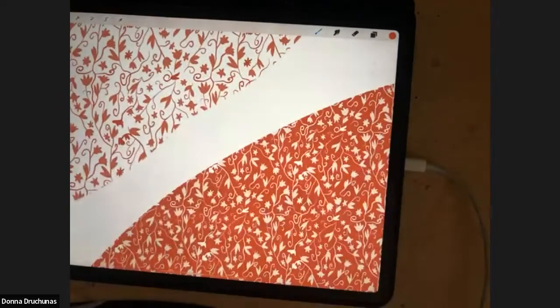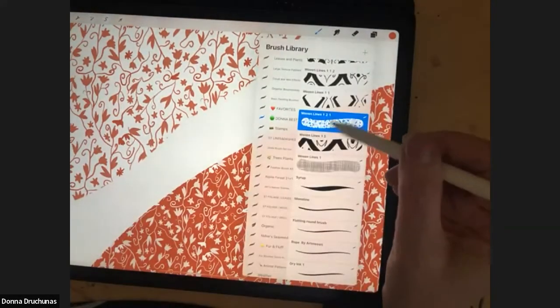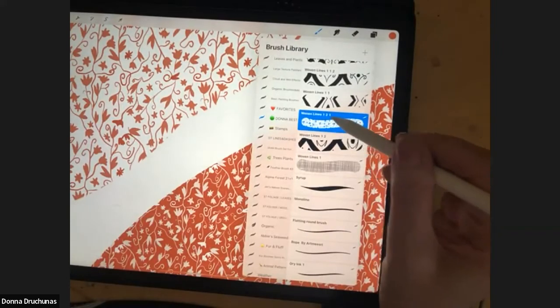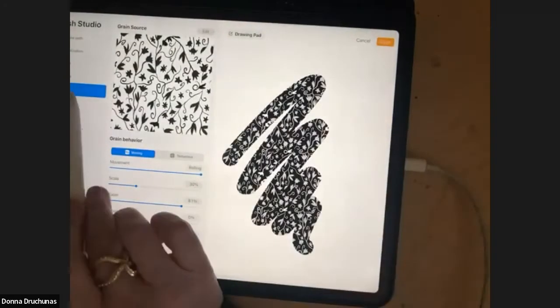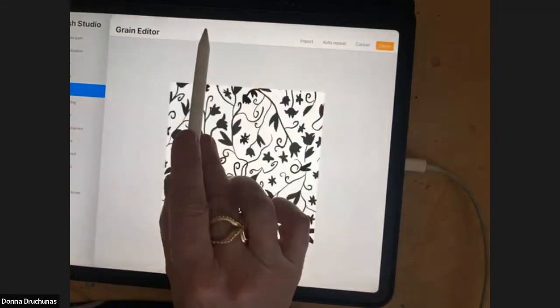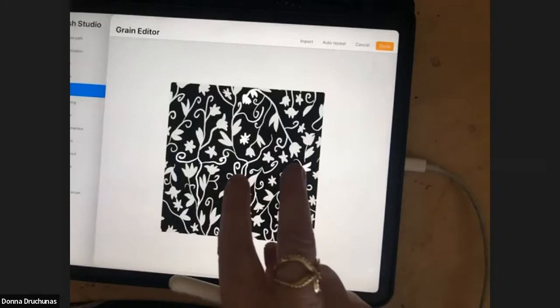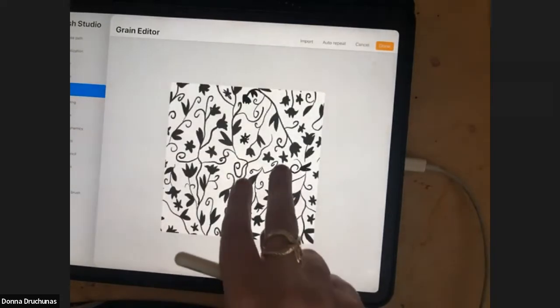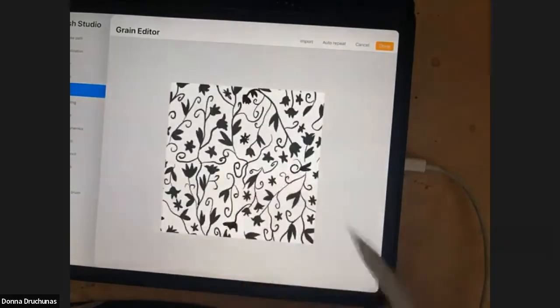So how come mine's not working? Because you're not in the right spot, or you didn't tap it with 2 fingers. So you go into your brush, make sure you're on grain, click edit, and tap it with 2 fingers. Oh, got it. Thank you.